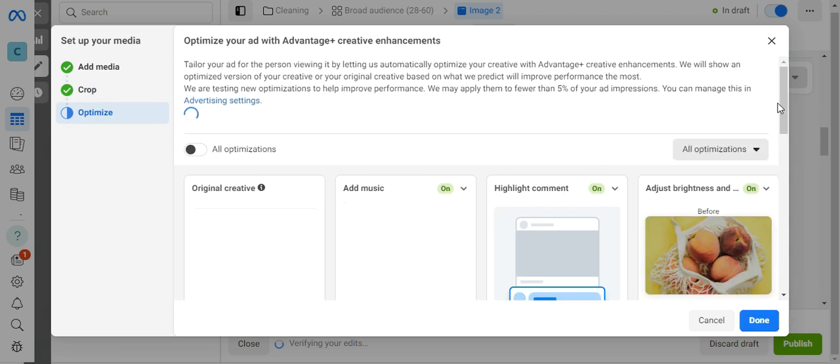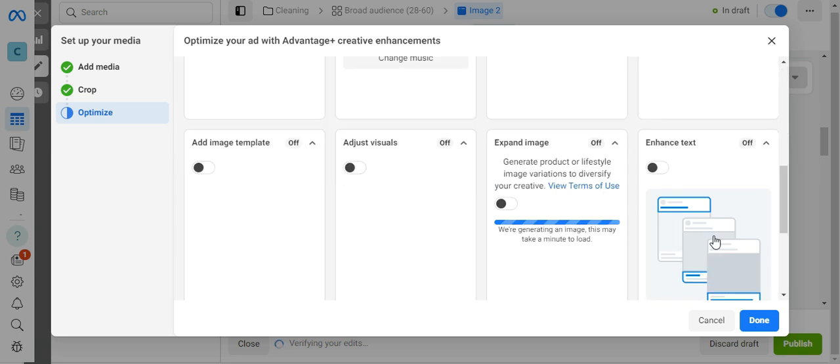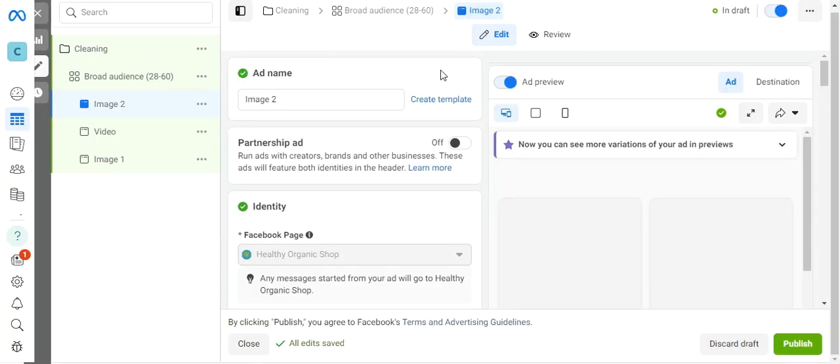All right. So once it's done, click on done. So that is how you set it up. I have set up a video and 2 images. So I'm testing 3 ads right here with my $10. I can even add one more, which will be 4.